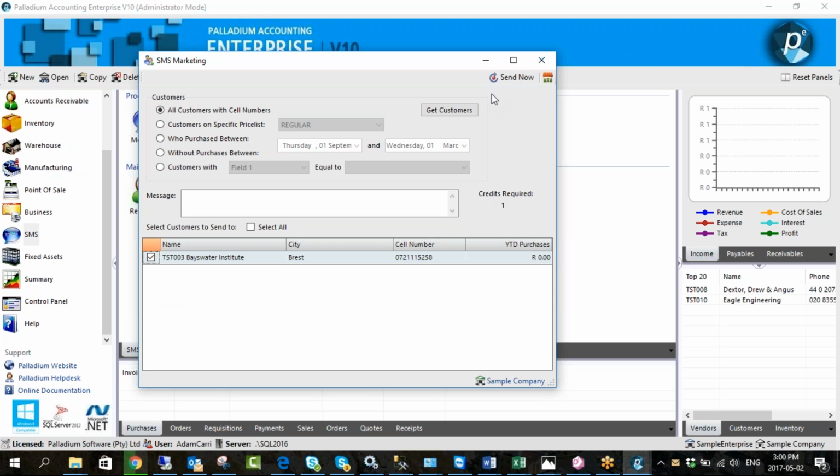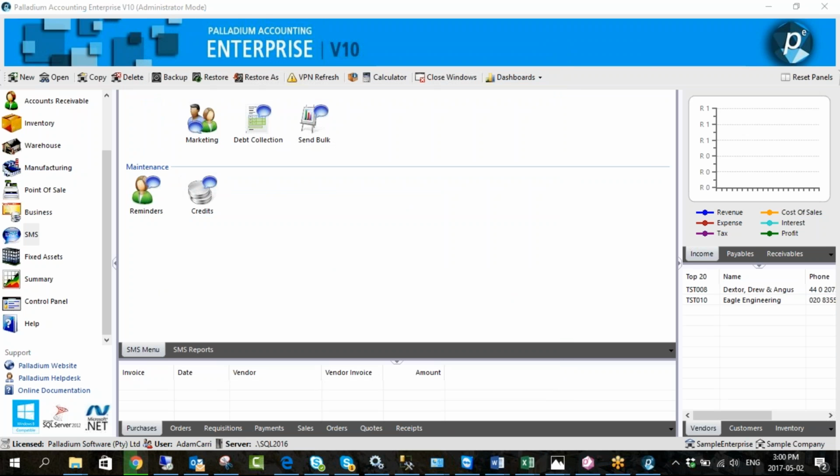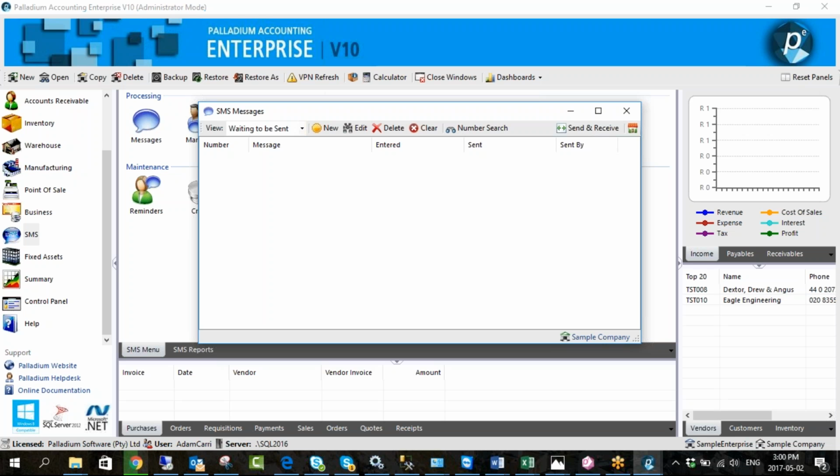As soon as I click send, it says please enter a message. Hello, Adam. Message sent successfully. So I just got a message through to my phone. I don't know if it's worth me sending that to myself quickly so you can all see that it just came through. I mean, it came through in a matter of seconds then. I'm just going to email the screenshot to myself.